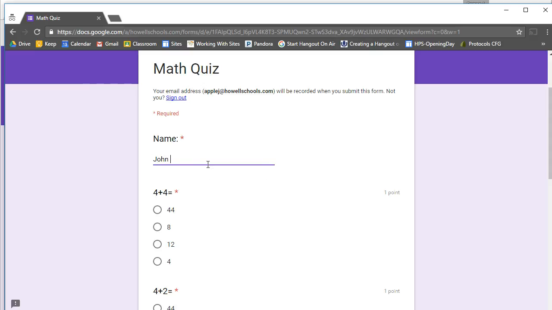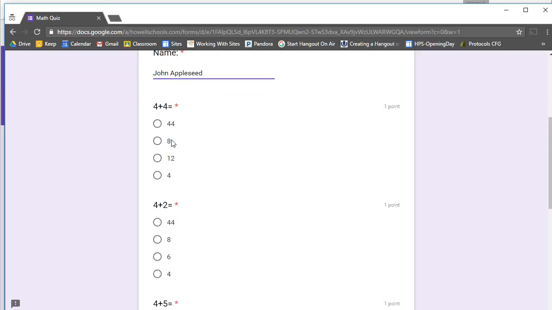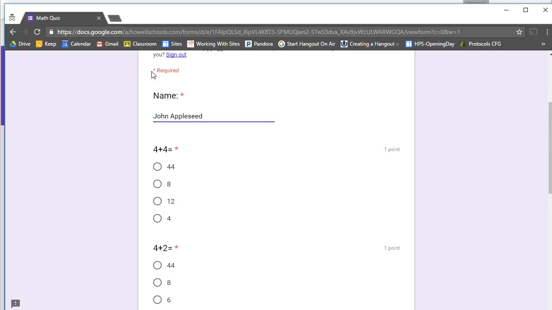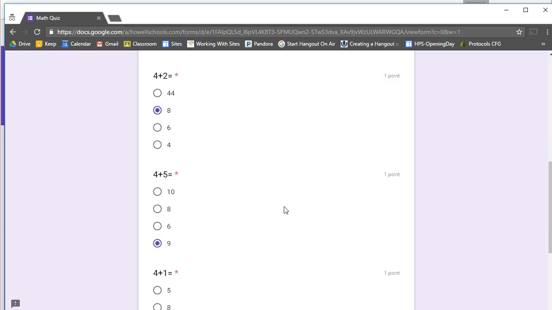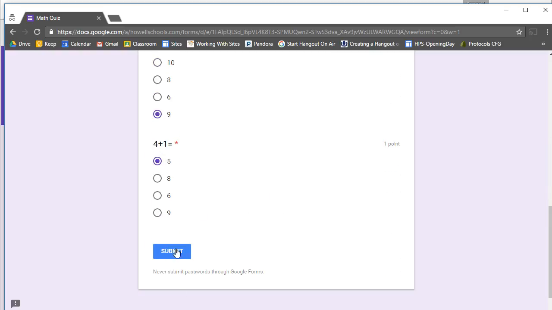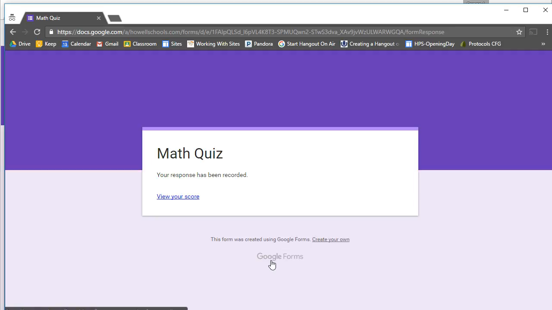They're going to enter their name, and then the student is going to see that each question is worth 1 point, and these red stars mean that that question is required. So John's going to get this one correct, and this one incorrect, this one correct, and this one correct. John's going to submit those answers.